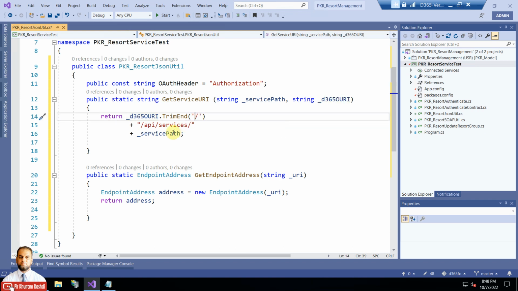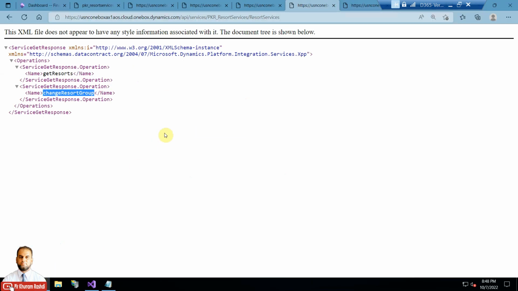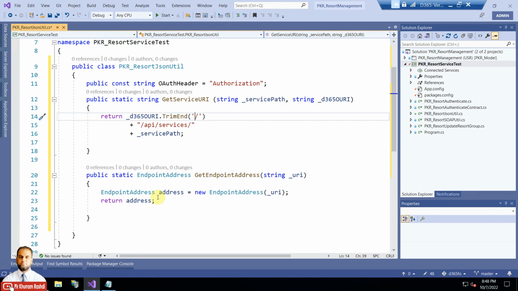a slash, then API and the service, the literals are added here in the form I have just shown you here: /API/service, and then there is a service group and then service and the methods or operations. So here also the service path is embedded.